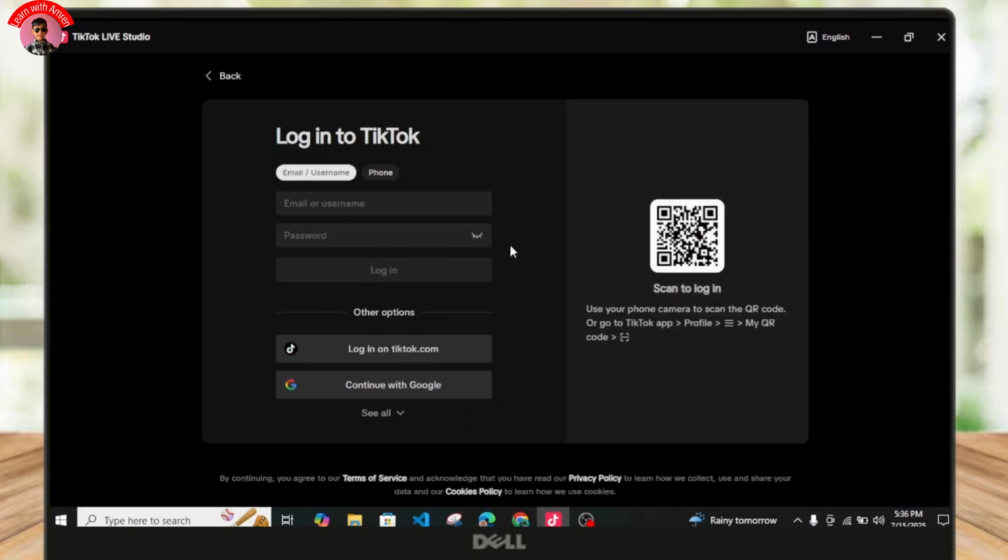Now, if you also have a TikTok app, then you can just head over to your profile section and click on my QR code to scan it to directly link your TikTok account over here.